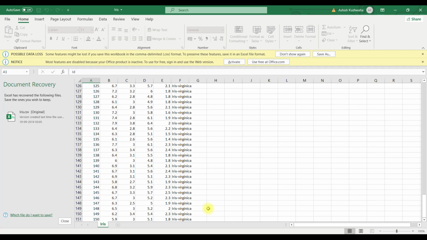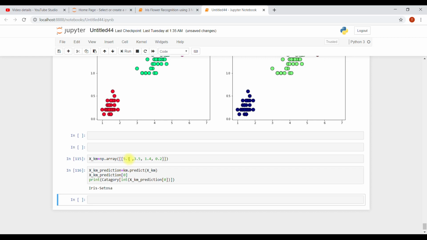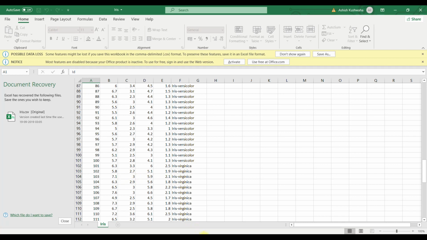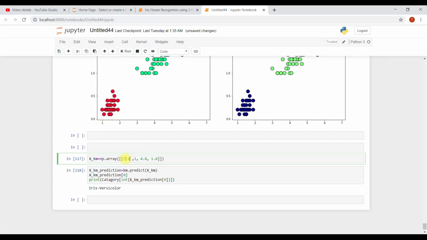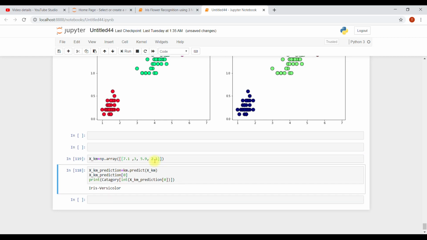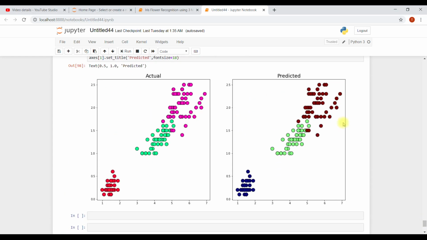Input 6.3, 4.8, 1.8 for iris Virginica. Versicolor. Alright, some misclassification happened. Okay, and let's actually try for another, 7.13, 5.9, 2.1, like for iris Virginica. Yes. Okay. Alright. It's giving some accuracy, but alright. Some misclassification does happen if you analyze this data. If you have analyzed this data, then you know.